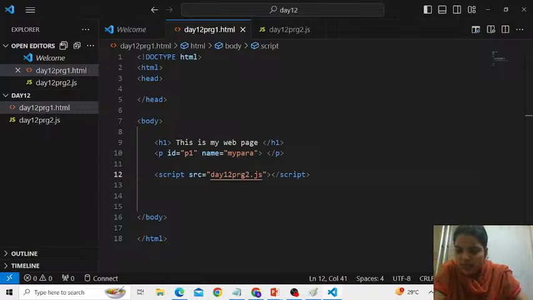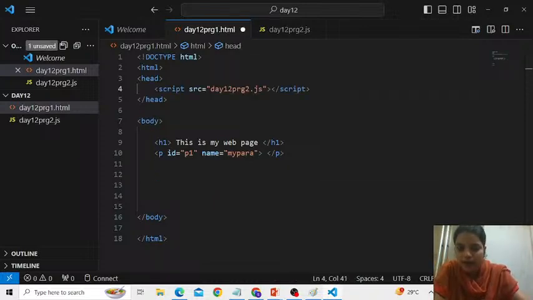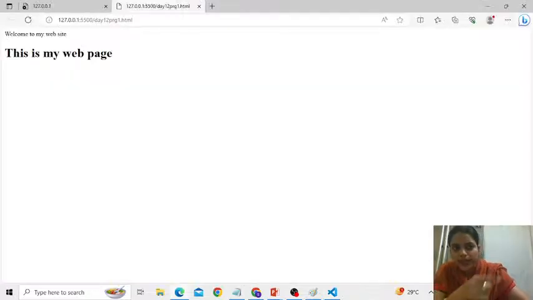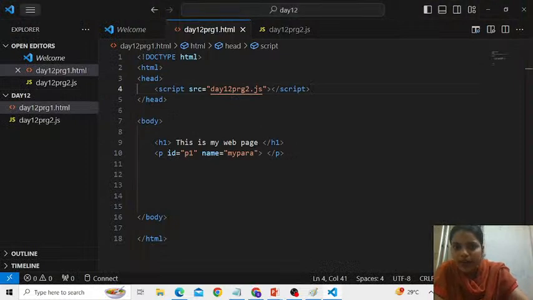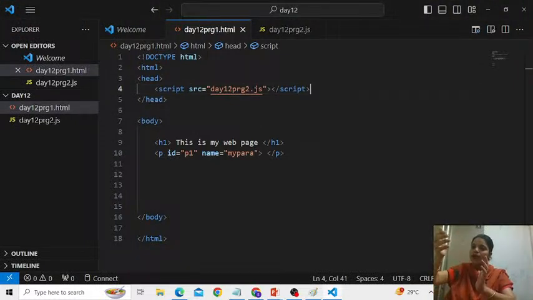But if I cut the script tag from here and I write it inside head, that output is gone. Why? Why does it happen? This is how you have to decide. Should I code script in head or should I code script in body?